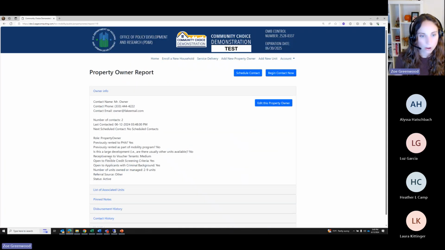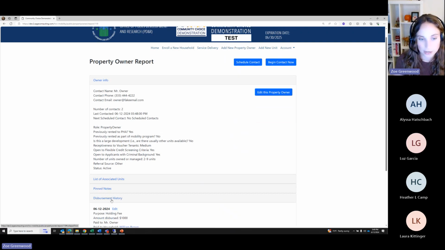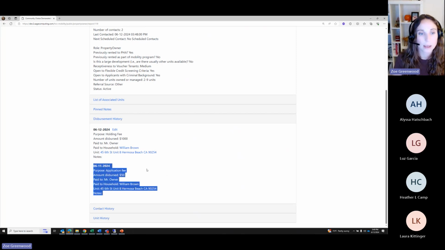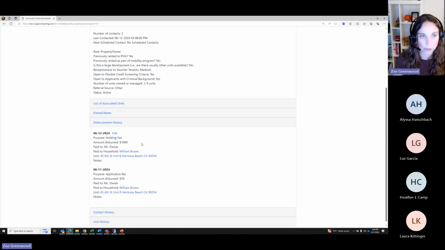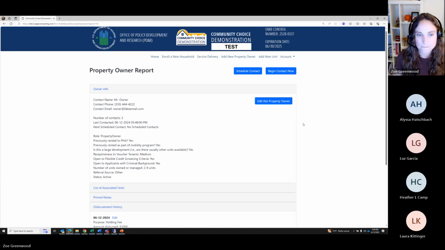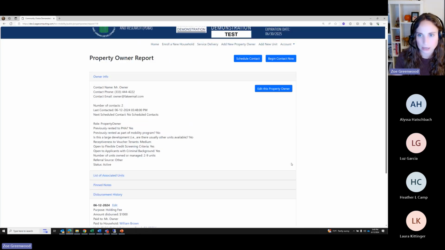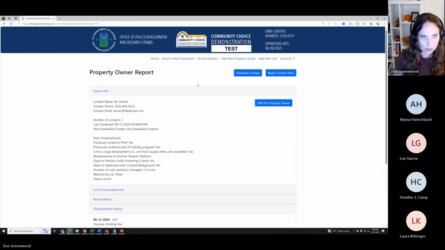So now on the property owner report in the disbursement history, I see the application fee that I did on the household side, but it shows up here because it was associated with this owner. And then I also see the holding fee that was paid directly to the owner. Just making sure I'm not forgetting anything here. Okay.